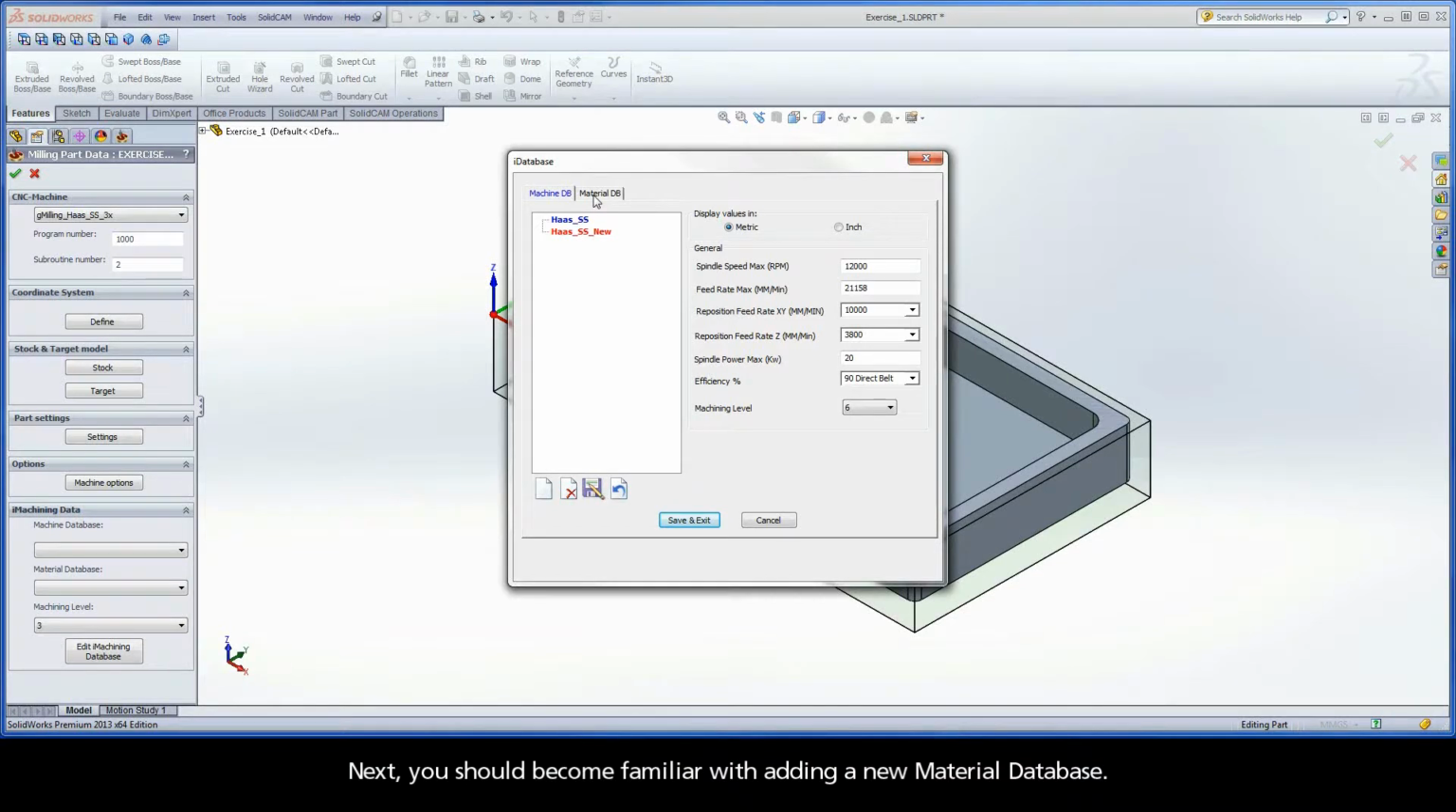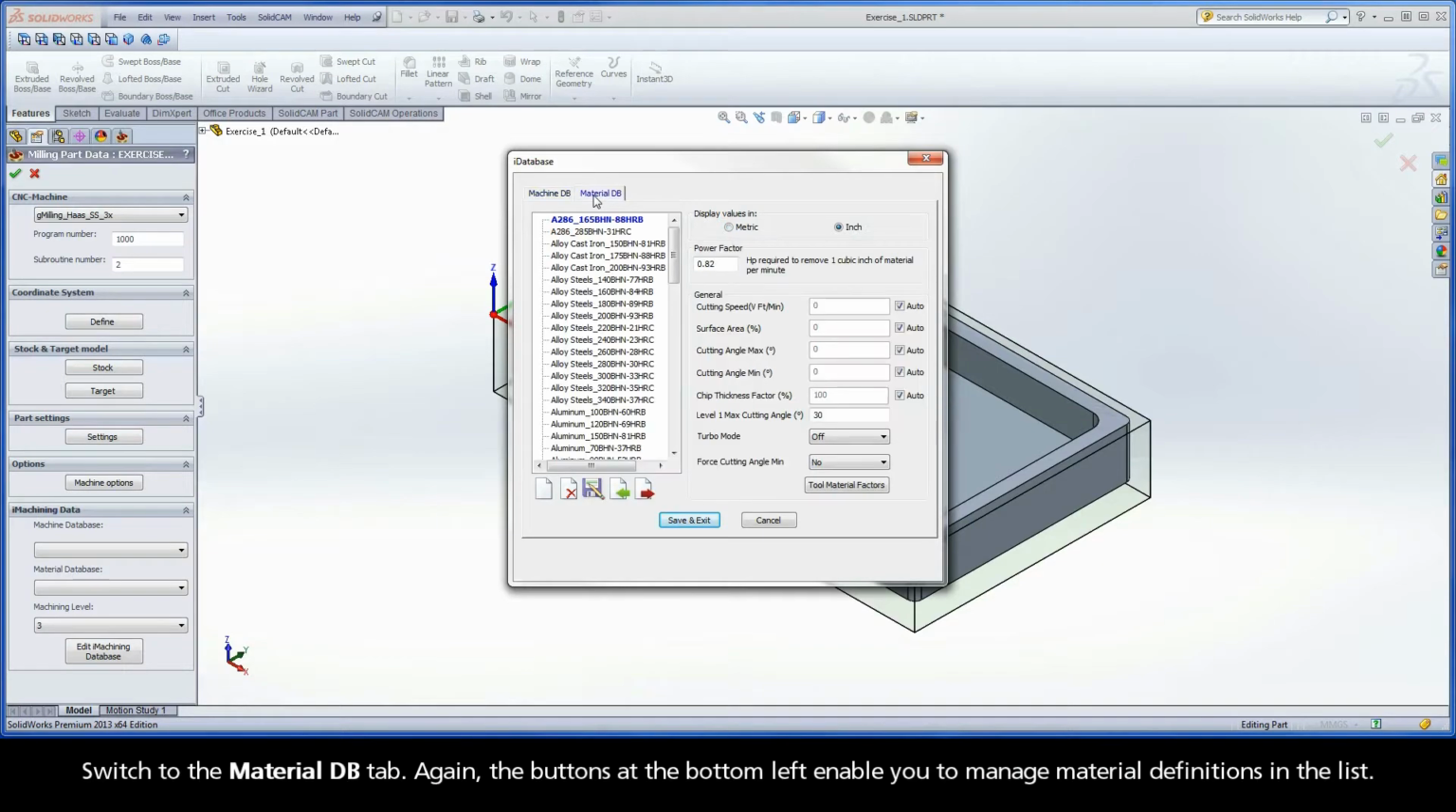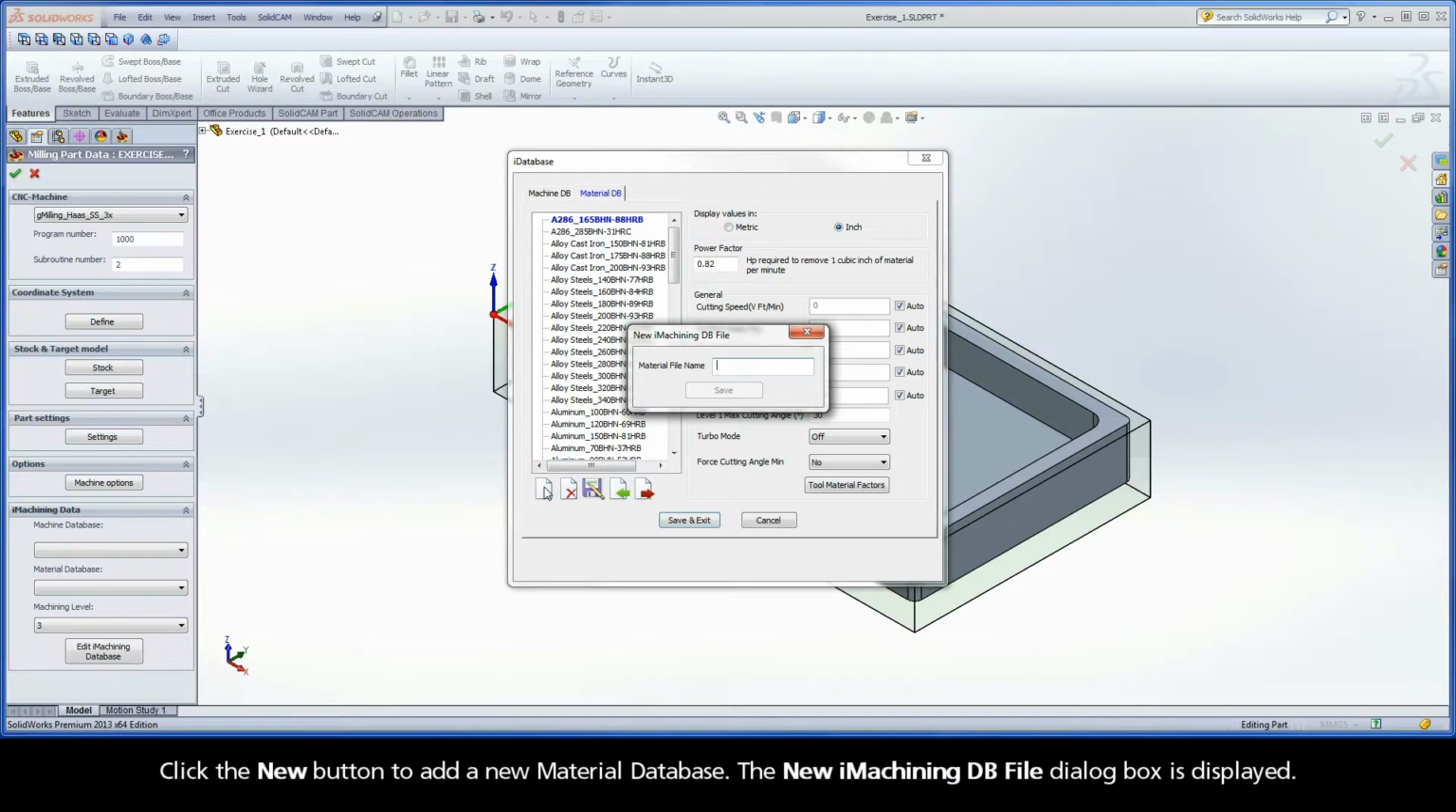Next, you should become familiar with adding a new material database. Switch to the Material DB tab. Again, the buttons at the bottom left enable you to manage material definitions in the list. Click the New button to add a new material database.